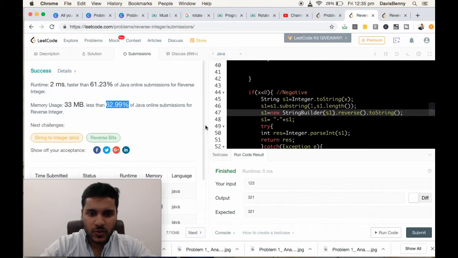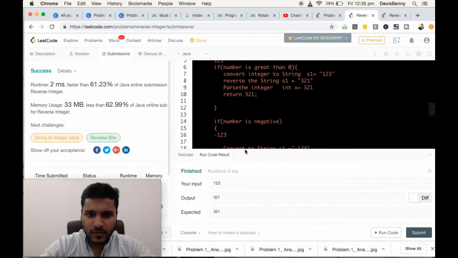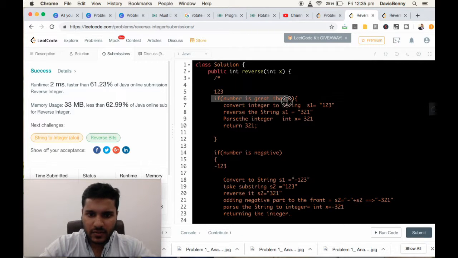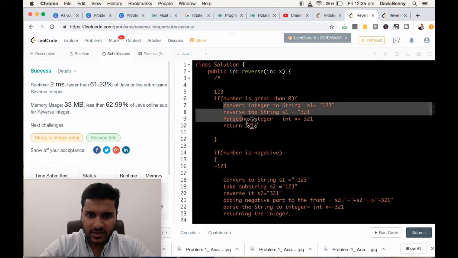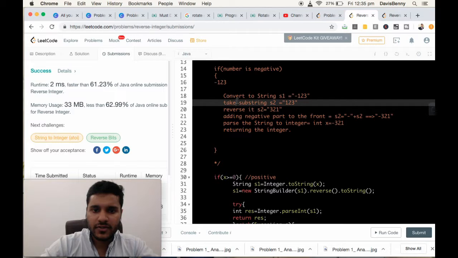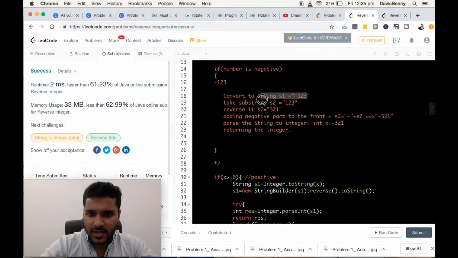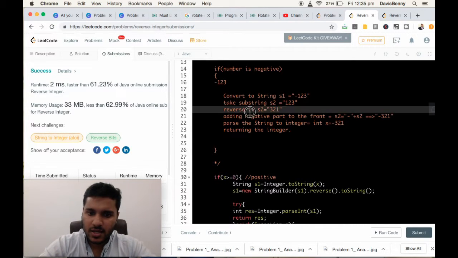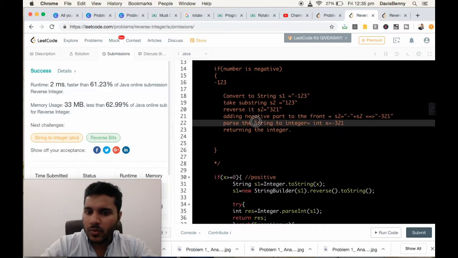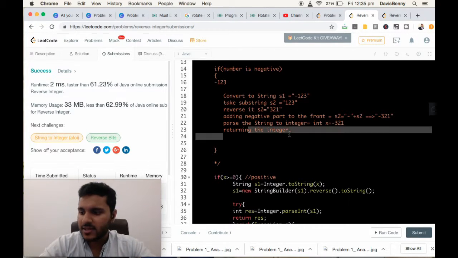So to conclude, if number is positive, then it's easy. Convert to string, reverse the string, string to integer, and return the integer. And if it's negative, convert to string, take the substring except the negative part, reverse the substring, add negative part to front, parse the string to integer, and return the integer.